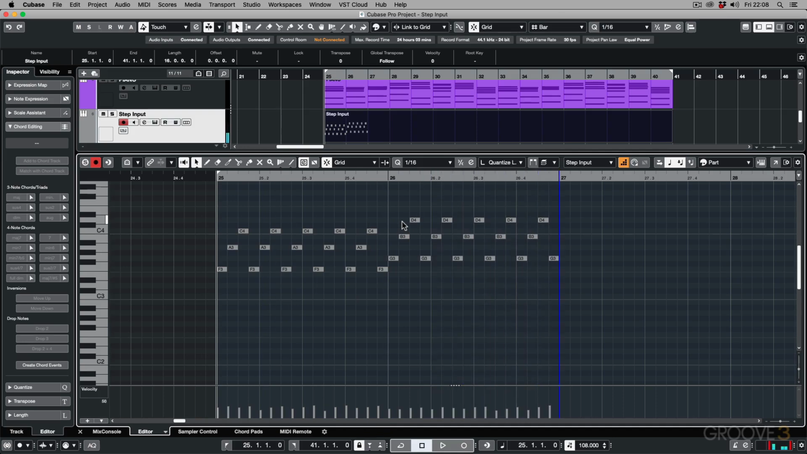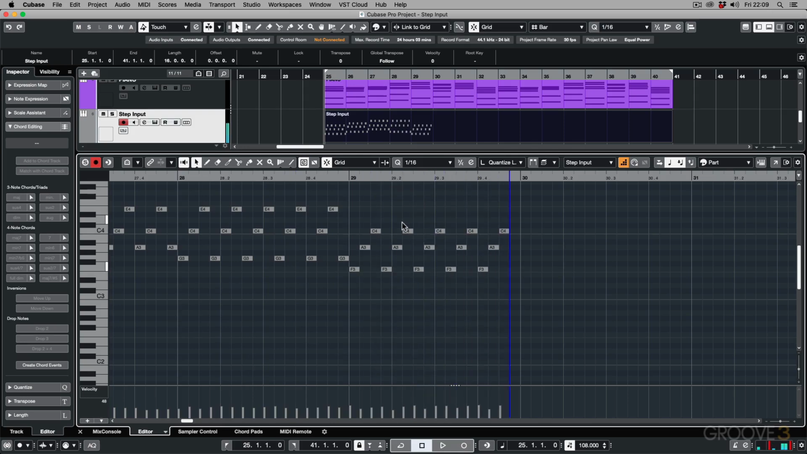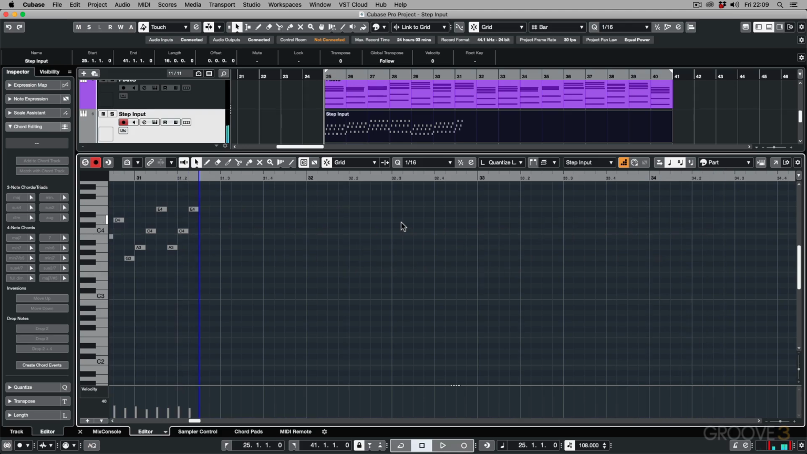Then to the A minor. And then to the C inversion. Then back to the F. Then the G. Then to the A minor. Then to the E minor.